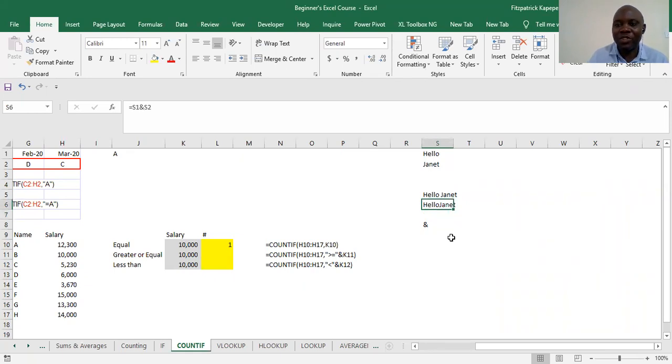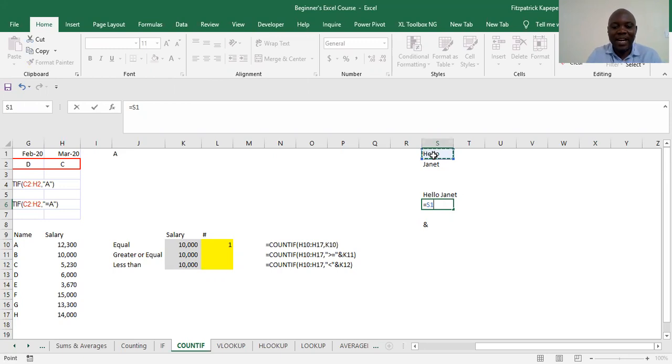So this is how we are going to do it. We'll say equals S1 and inverted comma, space, inverted comma, and just do that.